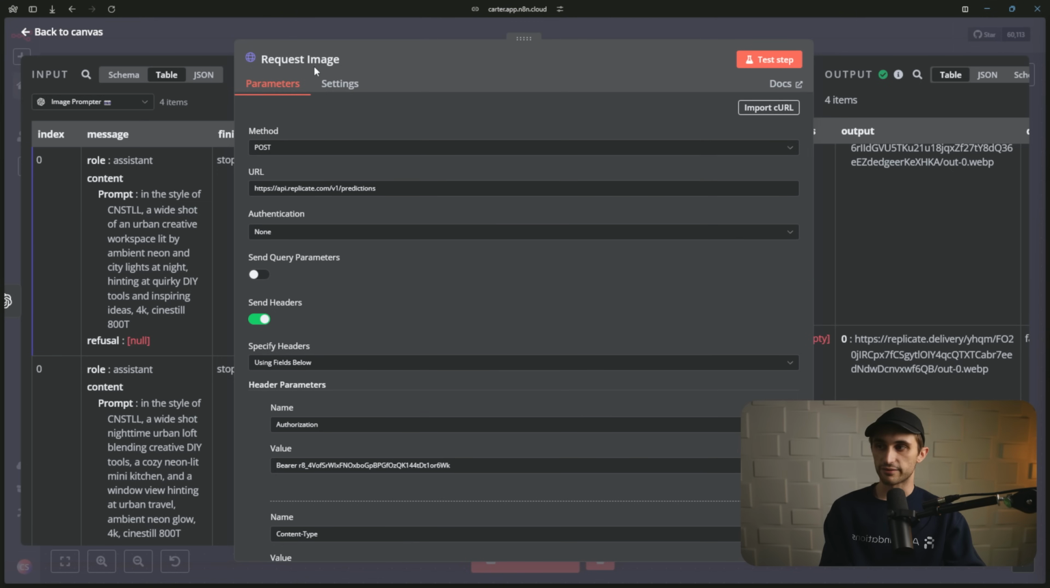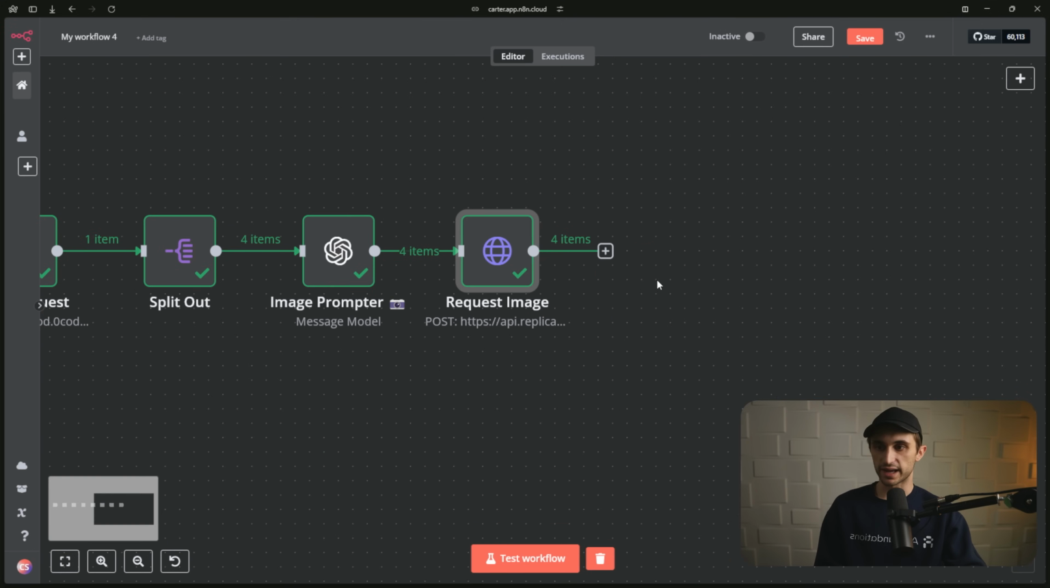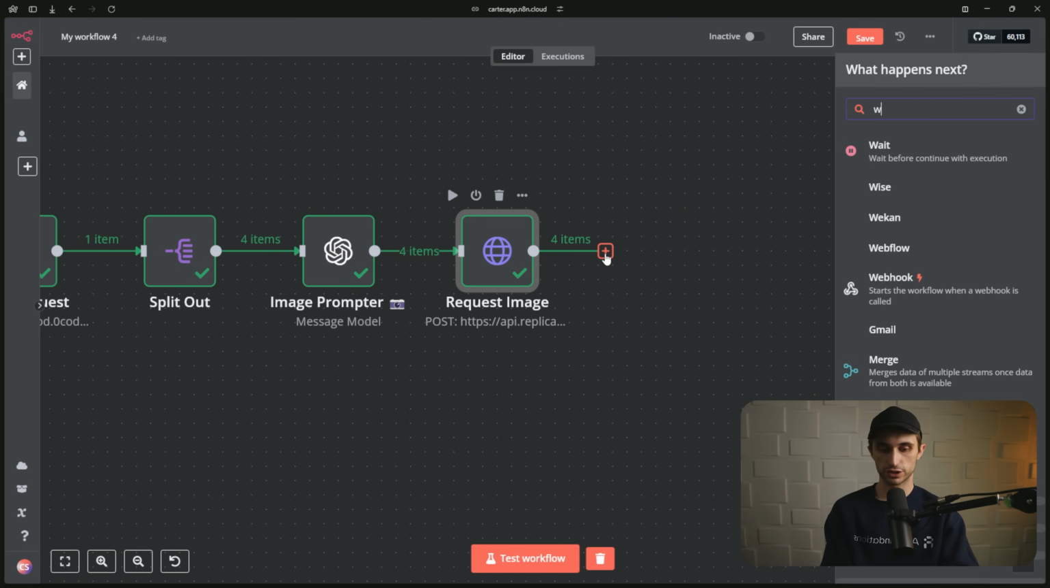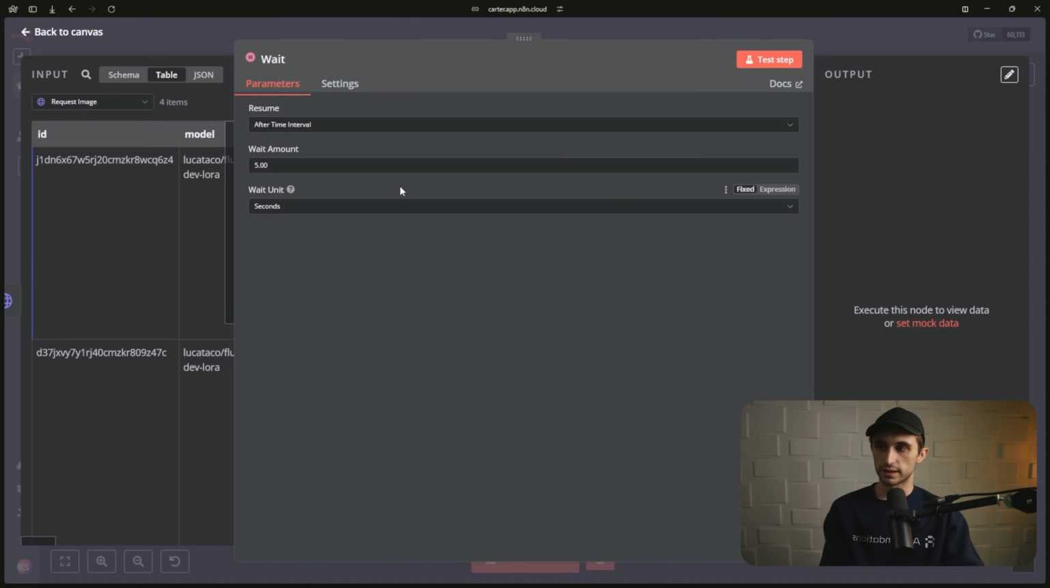Now, since we have in our request image here a prefer wait, it should wait until the images are complete. But what I like to do next is just to add a little wait step in here just to make sure that the images go all the way through before moving on to the next step. So I'll just click wait, and I'm just going to leave it at a 10-second time interval so that there's a little bit of a gap between this and the next request, which is to actually get these images.